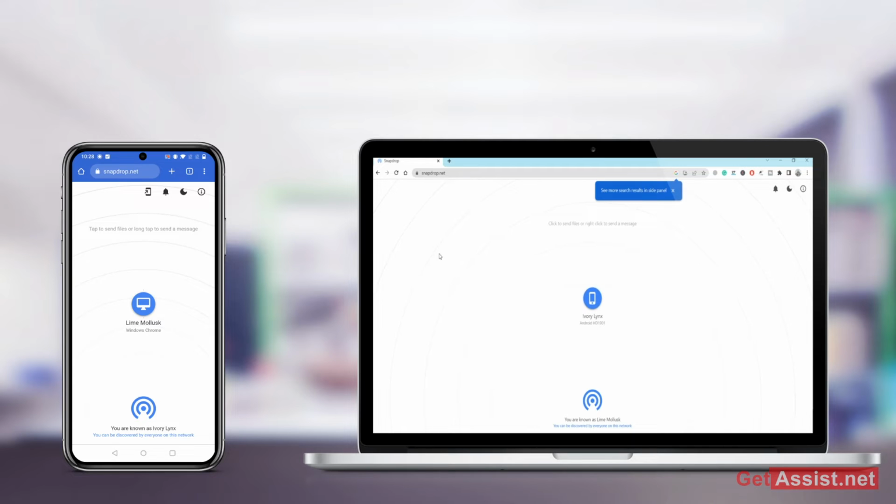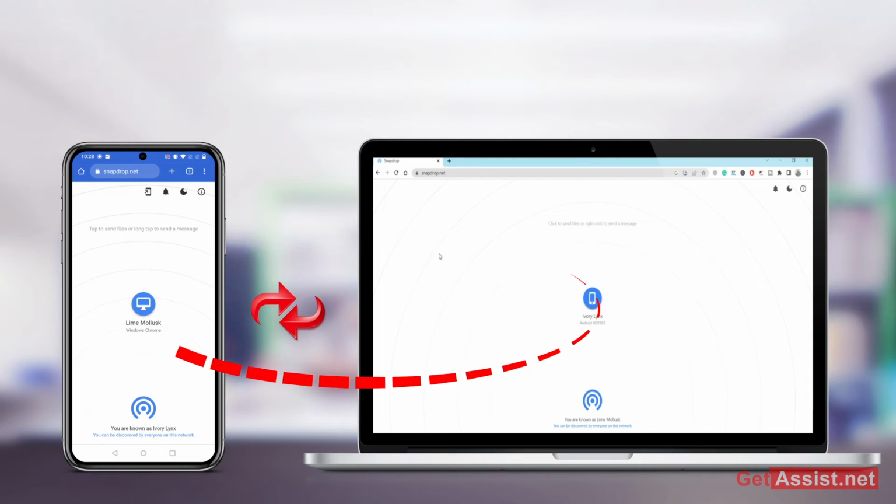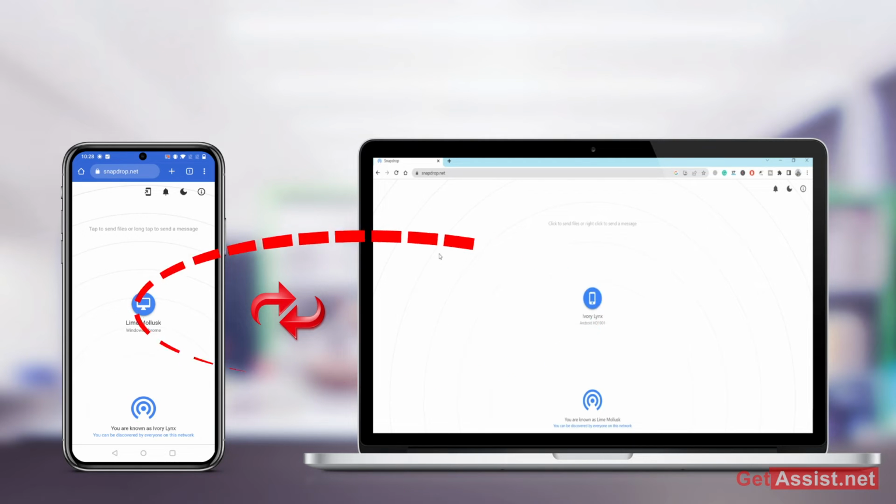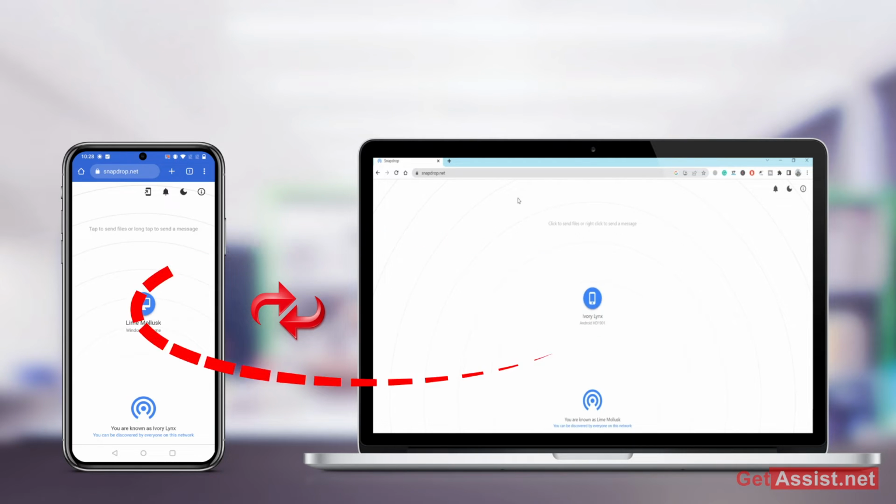Once you open this link on both your devices, you will see the icons appearing on the other device. For example, on your laptop you will see your mobile icon, and on your mobile screen you will see the laptop's icon. If you want to share a file from your mobile to your laptop, you simply tap on the laptop icon on your mobile, and if you want to share a file from your laptop to your smartphone, you click on the phone's icon on your laptop's screen. So that's how easy it is.